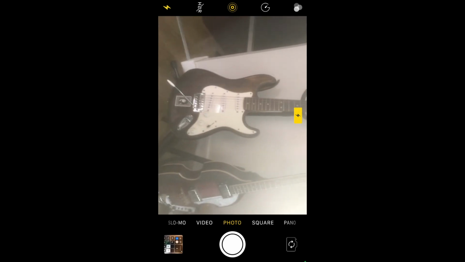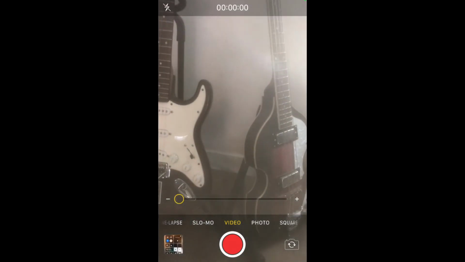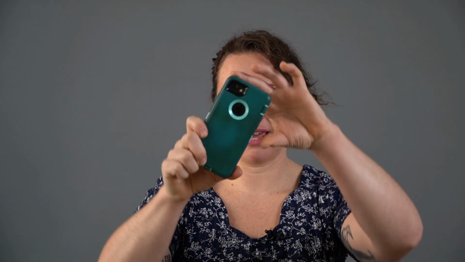Go to video mode by scrolling with your finger, and you'll notice that you're in video mode when the white circle turns red. And now we can start recording by either touching the red button or touching one of the volume buttons. It might be helpful for you to turn your phone to landscape mode. This is probably how you're most used to seeing videos anyway. When you're done recording, touch the red button again or press one of the volume buttons. That will stop the recording.